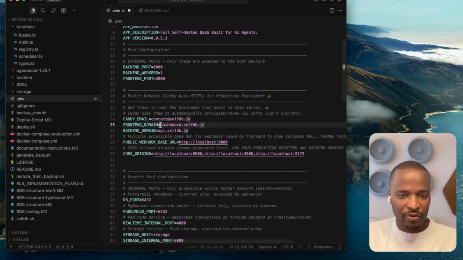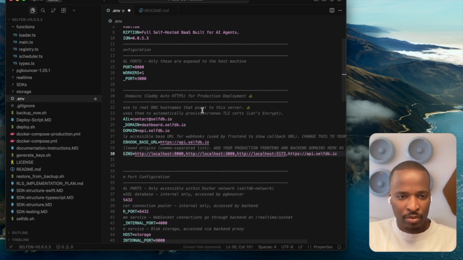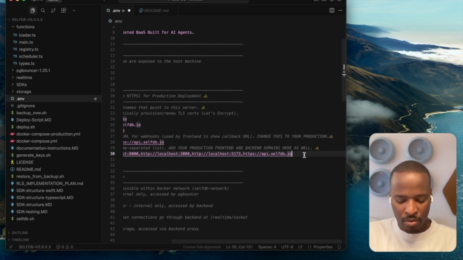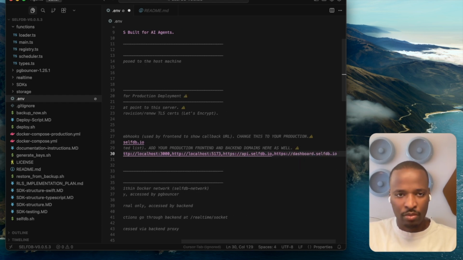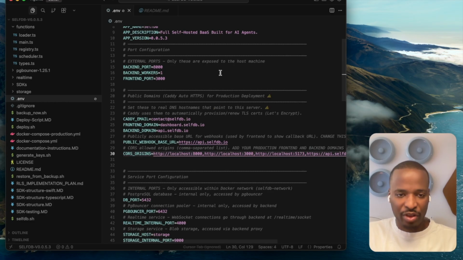This is good. Now I have to copy it. I have to also make this into my publicly accessible webhook URL. This is so that we can receive webhooks in our production environment. I also have to now add this to my cross origins. Now we have everything ready in our ENV environment to launch everything.